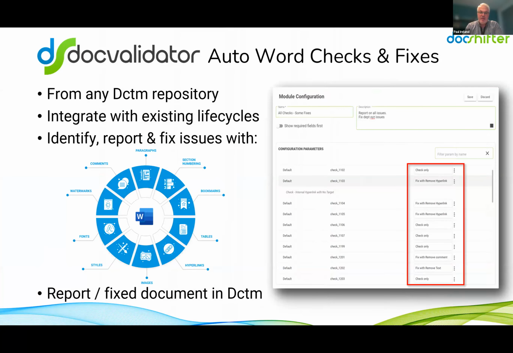preparation. So really, again, you can do this from any Documentum repository using the whole idea of sending jobs to the queue, and you could have specific queues dedicated to these validation or these checking processes as well if you want. So any Documentum repository you can integrate with your life cycles, and you're identifying things, issues with the content, issues where you've got comments remaining, you've got section numbers that are out of sequence, or issues with the section numbers, problems with hyperlinks, tables, bookmarks, images in the files, hyperlinks that are broken. Basically, we analyze the content for any issues at all.